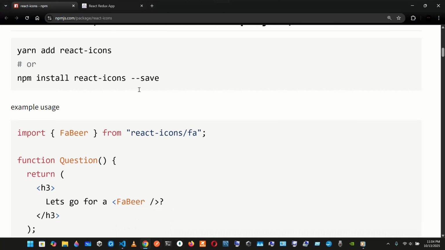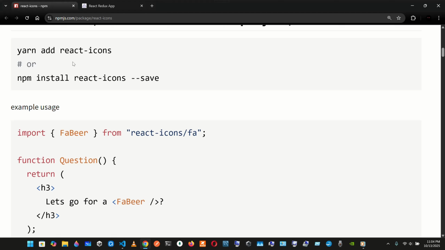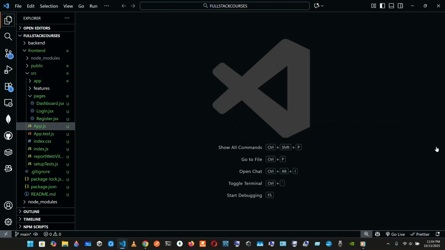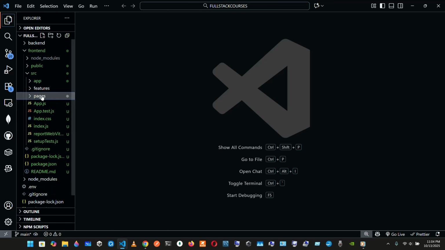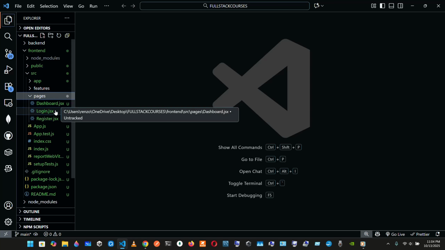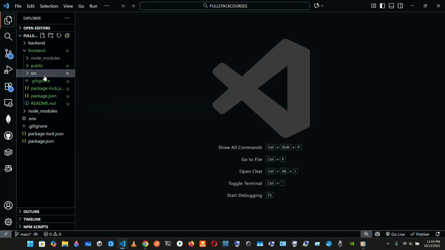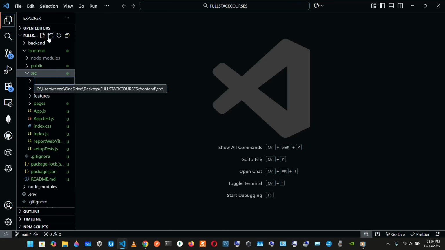Okay, so we have that, and here we just have the dashboard, so we can just leave it like that. We have installed React icons, and we can close the terminals. Right now we need to create, okay, so we have the pages folder, and in the pages we have the dashboard, the login, and the register. Fine. So in the source we need to create a new folder, and this folder is going to be named the components folder.